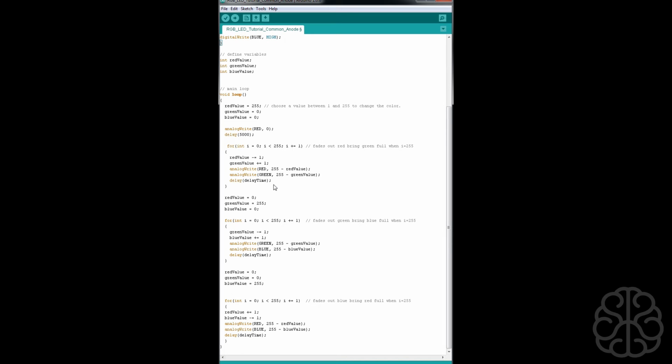So slowly it will start to fade. And the green one will go from 255, which is off, to 254. So slowly that one will begin to go up. So that's where we're going to see the fading happen. And basically that's all that does. Once it's reached 255, then it will get out of that for loop and go to the next one.